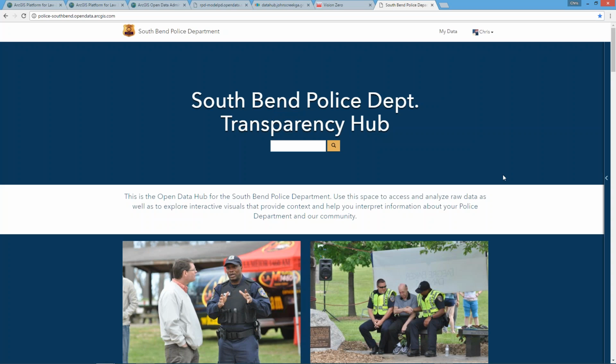So again, they're trying to organize a variety of different pieces of content that are related to transparency around a unifying idea of a transparency page, and they've utilized ArcGIS Open Data pages in order to do that. So those are a couple of examples of how law enforcement agencies are using open data pages to tell more compelling stories about their data.